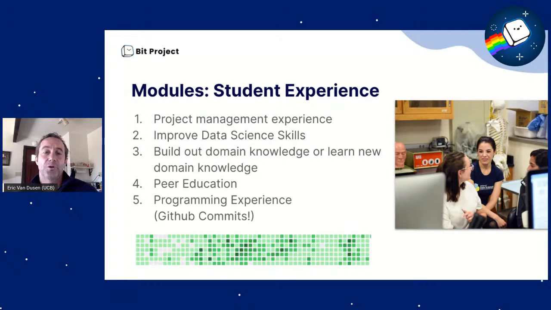So why is this a great experience for students? The students that work on these teams get really awesome project management experience. A lot of the students get to work one-on-one with a professor, which at UC Berkeley can be kind of rare. They also get to improve their data science skills. So taking a new data set, working it into shape, working it into the shape that other people could do exercises on it, are all a bunch of great data science skills to work on.